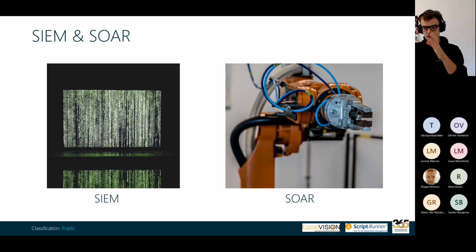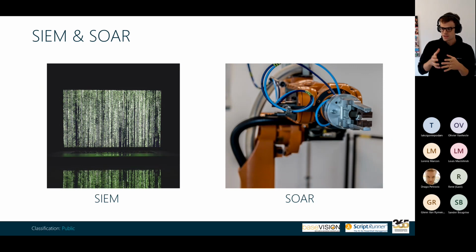And we're going to be talking about that SOAR part, because with Playbooks we'll automate the incident response on certain signals we see within our SIEM. So the day-to-day is really focused on SOAR and using the capabilities of Sentinel to its fullest.